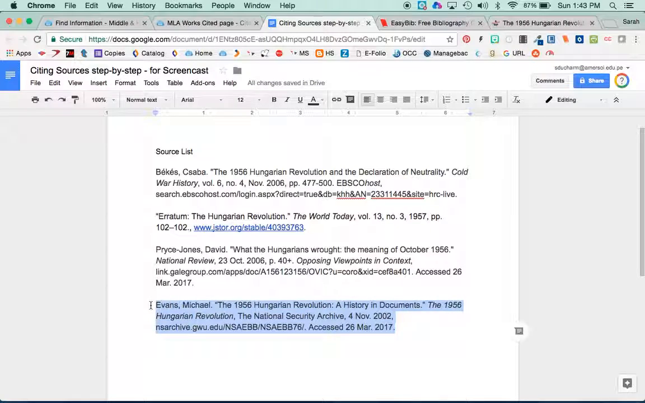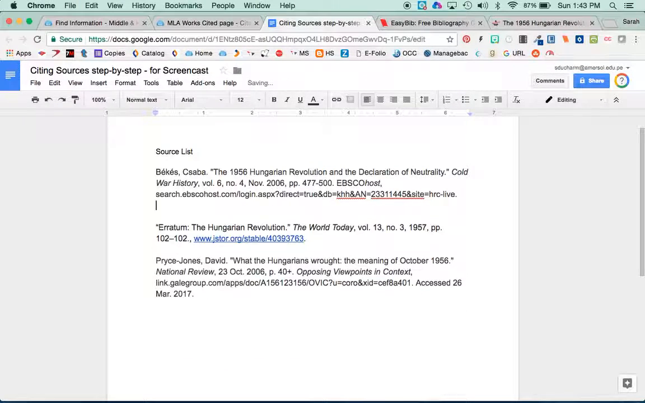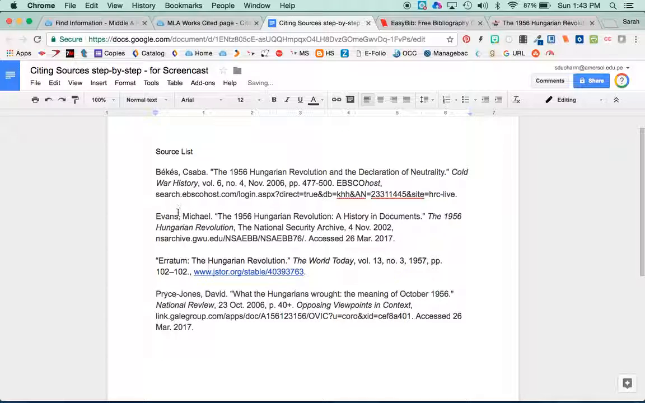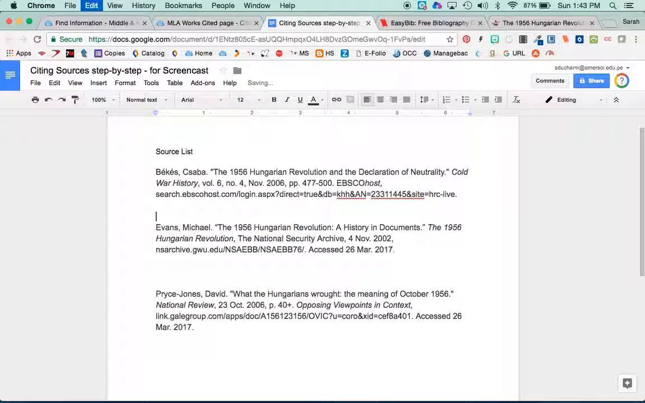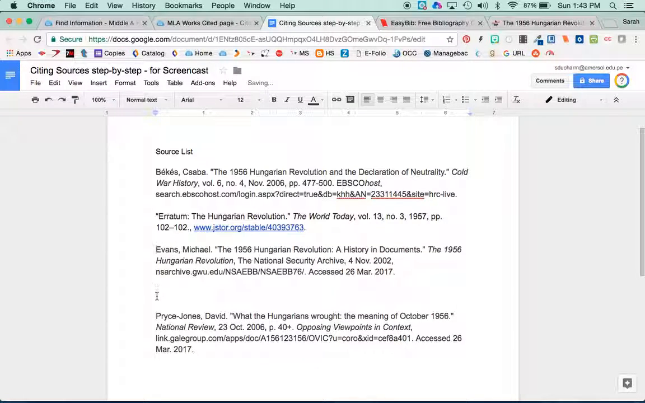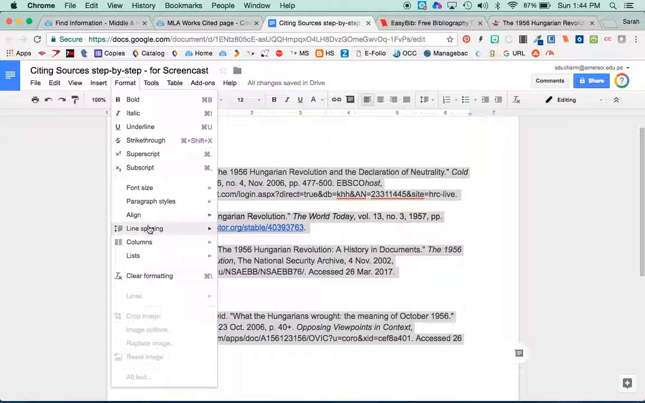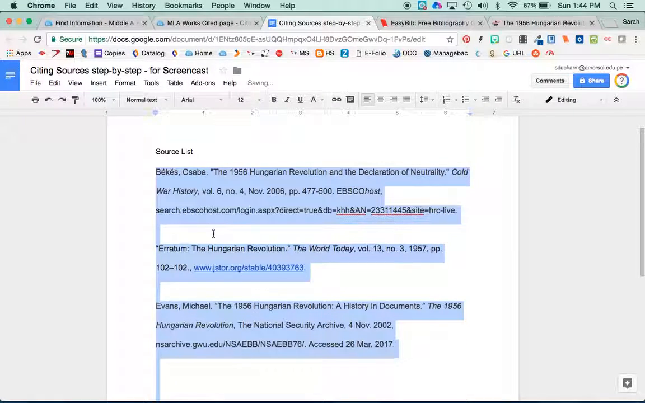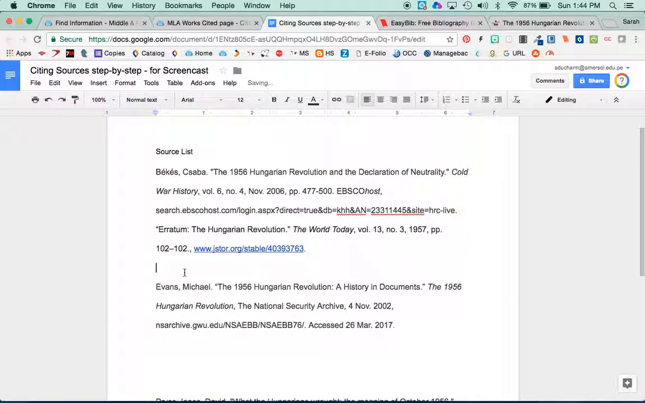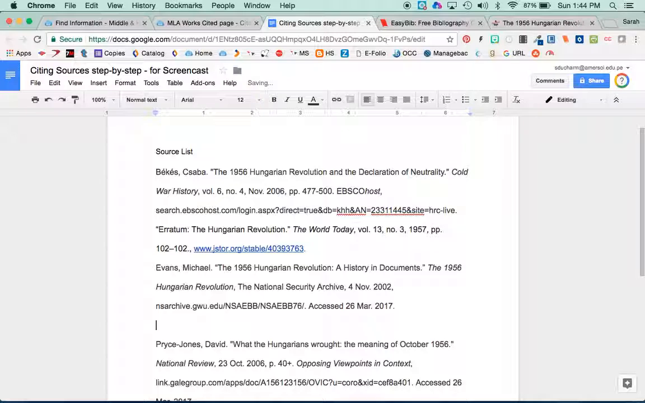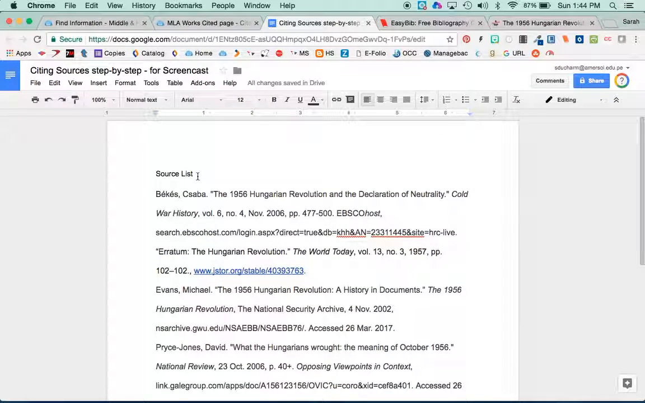Okay, so Evans, that's going to move up here. And B, D, D, E, oh, this one, sorry, comes up here. Okay, and now I'm going to double space the whole thing. The whole thing has to be double spaced. So I'm going to do line spacing double. And I'm going to take out these blank spaces in between because there should be no empty lines. I'm going to call it a Works Cited, just like that.